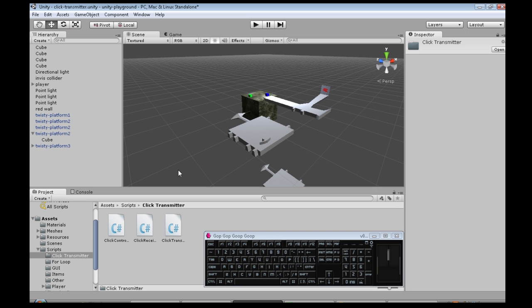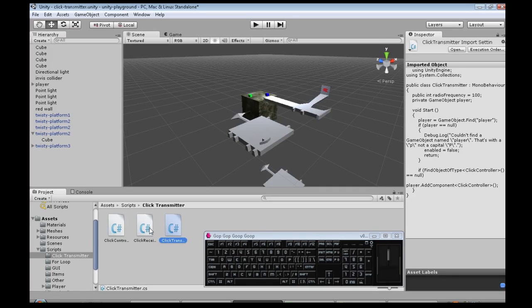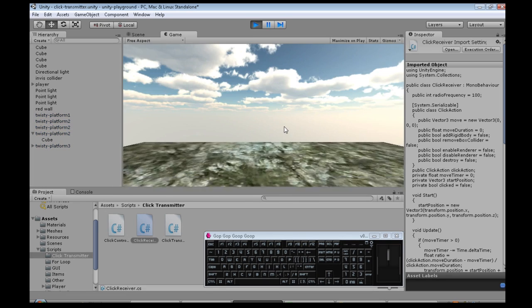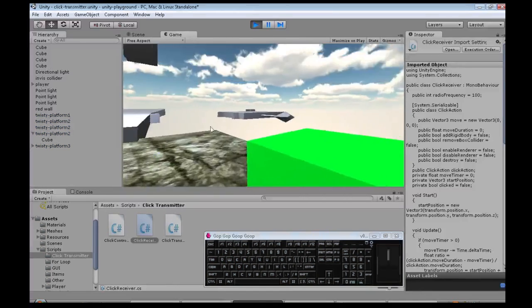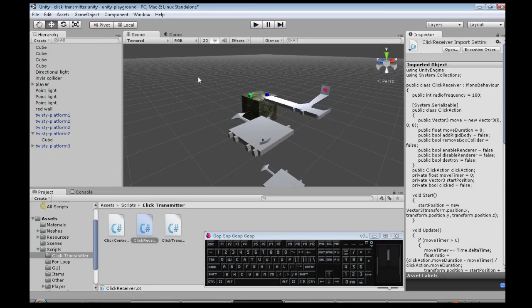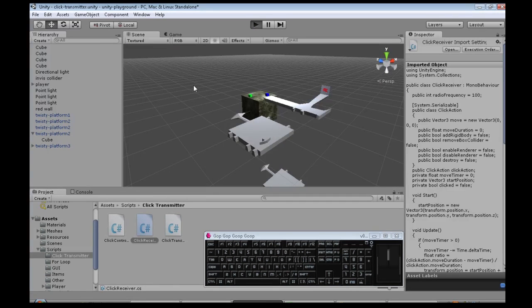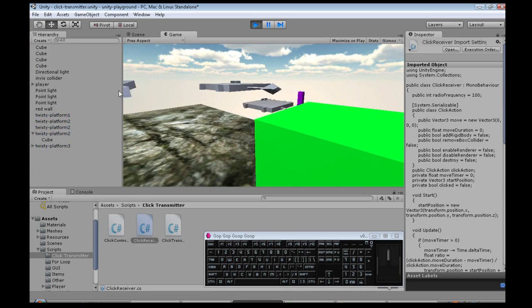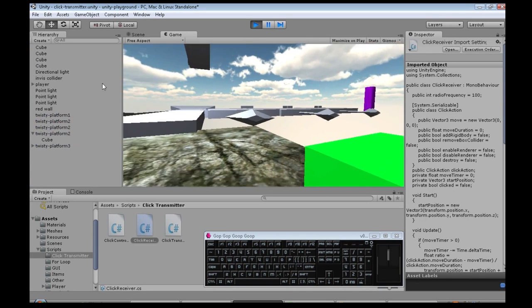In this video, we're going to review how to set up the click receiver, click transmitter scripts I gave you guys in class. So here's a few things that it can do. These boxes, I can click on them, and it's not my mouse cursor that's moving. It's actually the center of the screen right here that's clicking on it. So right here, I'm going to click on the green box, and those platforms just moved up.